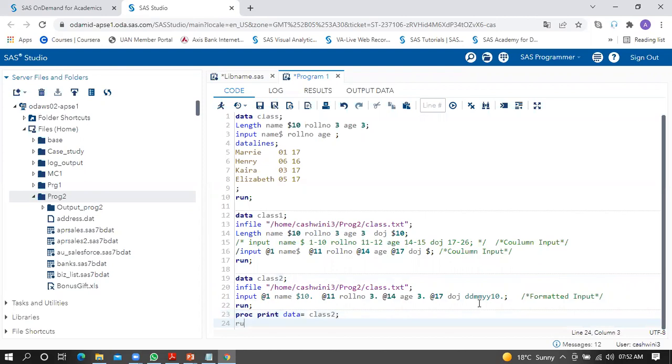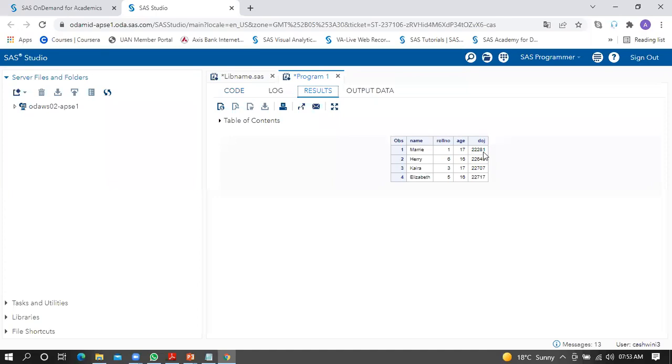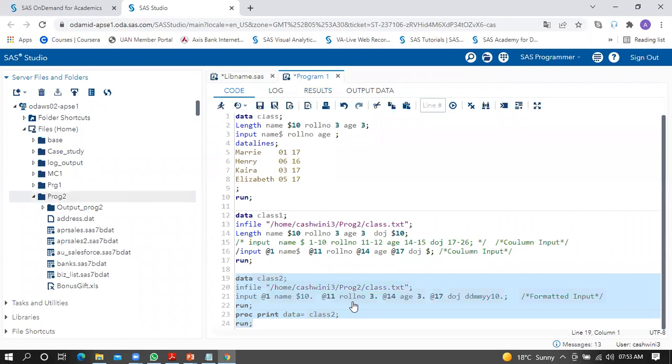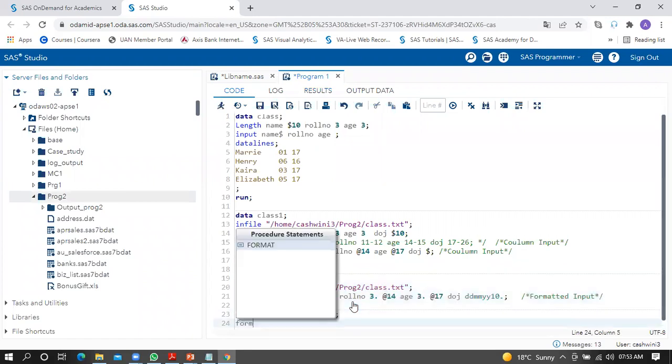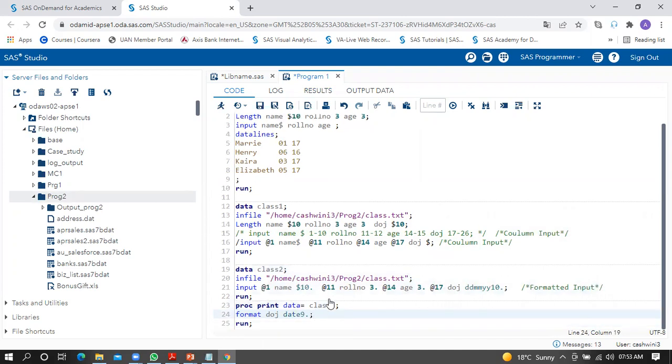So in proc print, we will give the formatted date. Then you give the format statement, correct? There you give the instructions to display the value in that particular form. When you see this proc print, your dates are still in number of days. But now when I write in my proc print a format statement for my date of joining, I want this into date9. So what is this instruction? I'm applying a format to be displayed in this form.